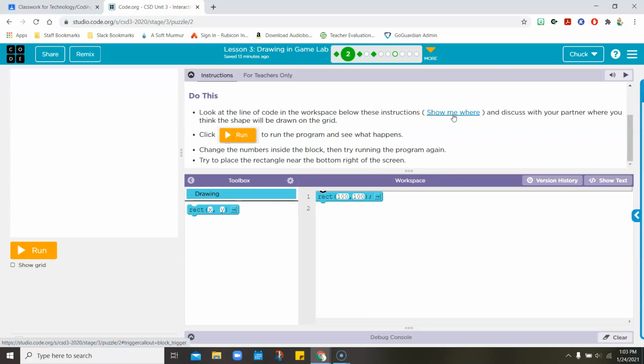We're not working with partners for the most part. We're going to be working on our own. Sometimes it'll say discuss with your partner. If we're not working with partners, then you don't need to worry about that.